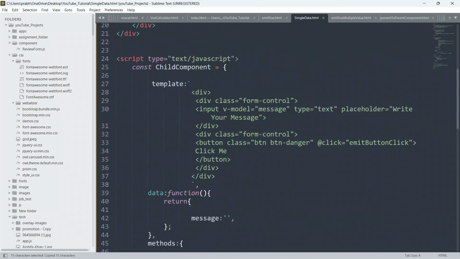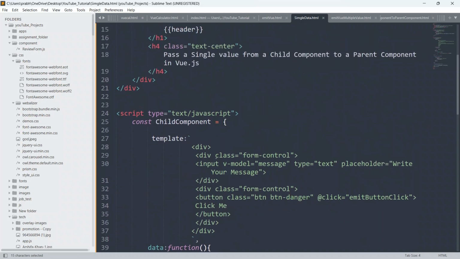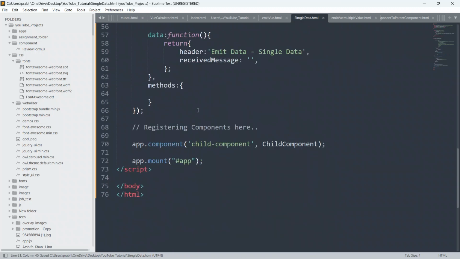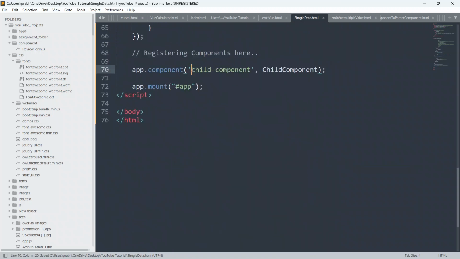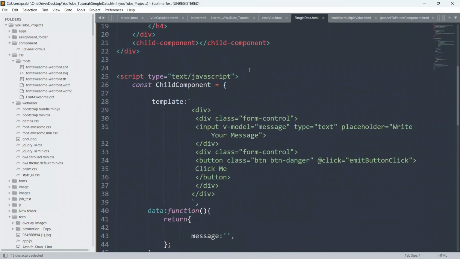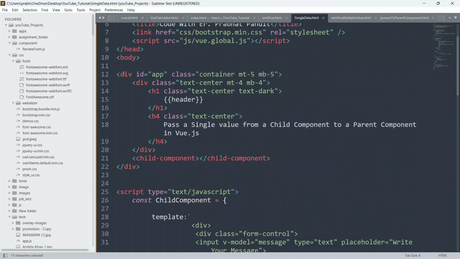So go up and go inside the HTML part, and below this div I'm going to create one custom tag. As you can see here, this has become our custom tag. This child-components has become our custom element inside our HTML part, inside our Vue part, inside our parent div.